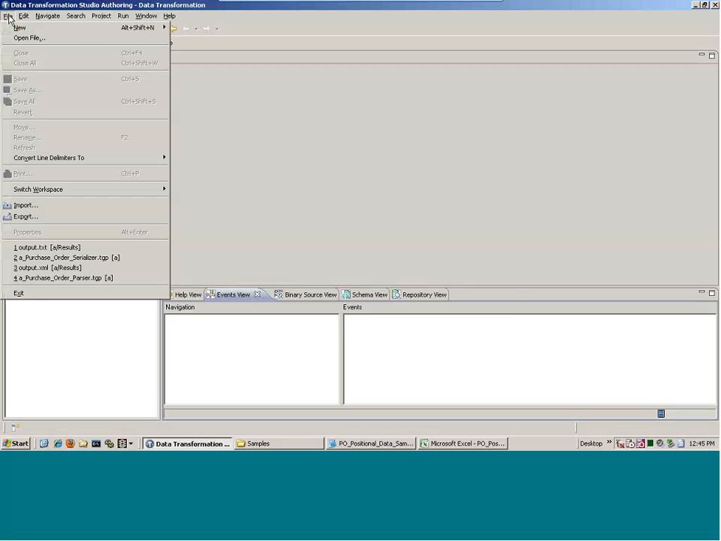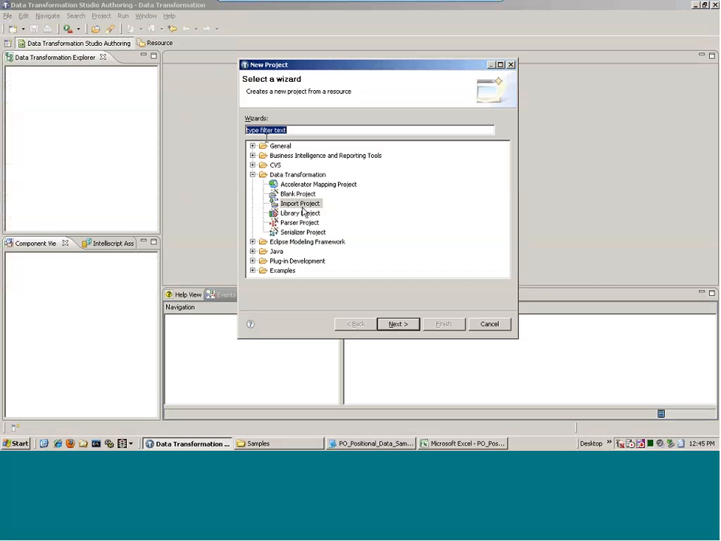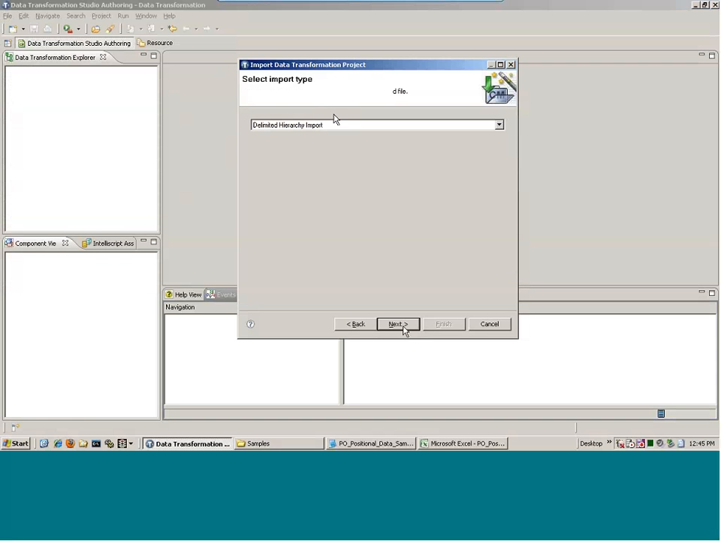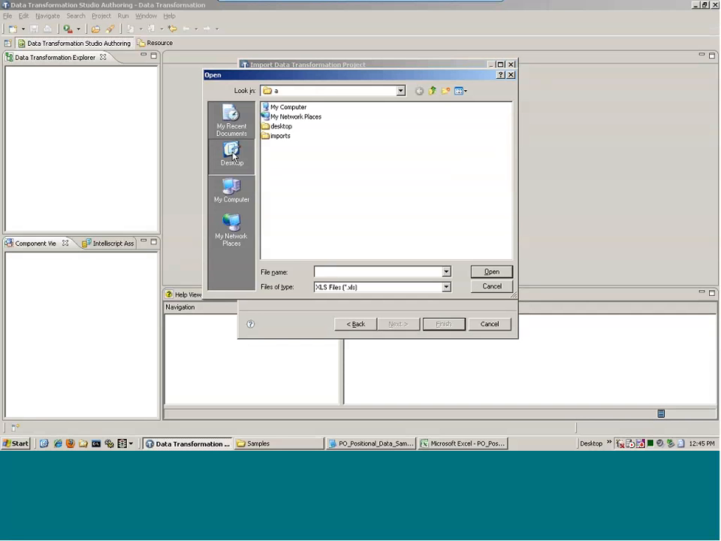If I go to File, New Project, and choose Import Project, I can give the project a name, call it Positional, then choose one of my import projects. In this case, it's going to be the positional program. It will ask me to point to the specification file, which is the Excel file that was used to define this.